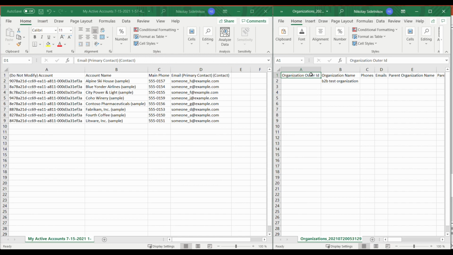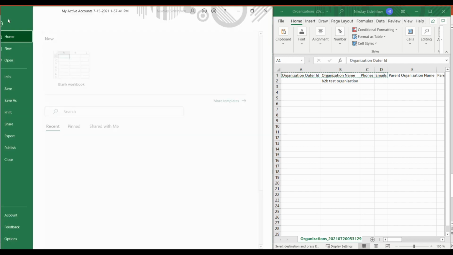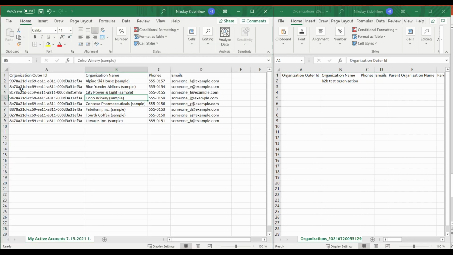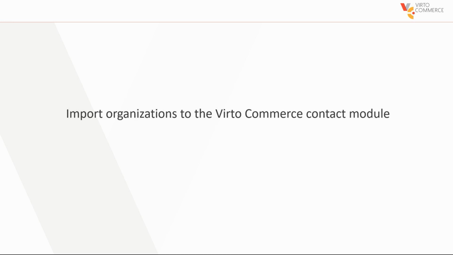And after that, we need to copy and paste the proper column names from the left side. Luckily, they are in the right order there. So now we need to save the initial file to CSV format. And now the file is ready to be imported.